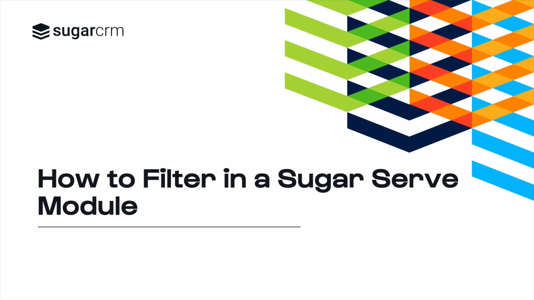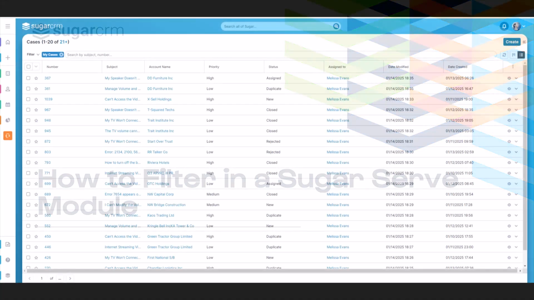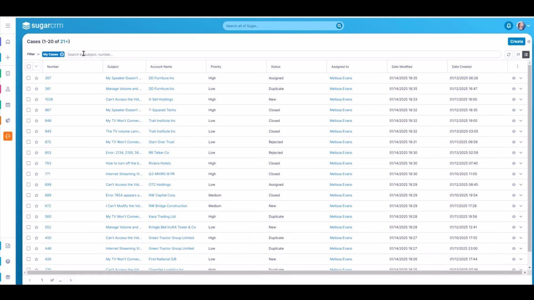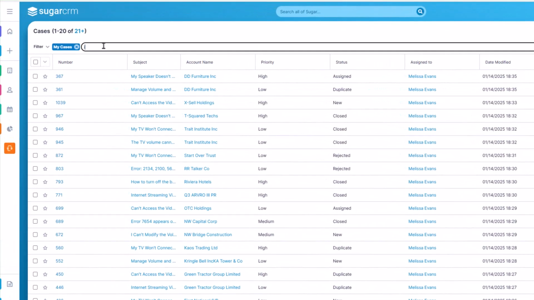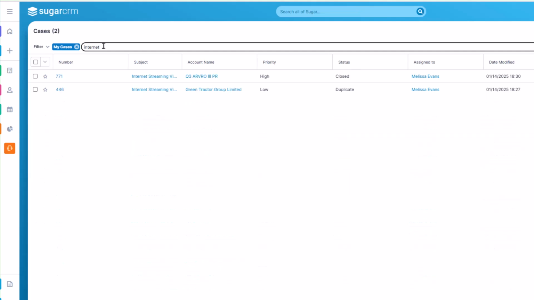In this video, we'll see how to filter in a module. Let's start with the Cases module. We'll start with a keyword search in the search field. This search will result in all the cases with the subject that starts with the keyword Internet.